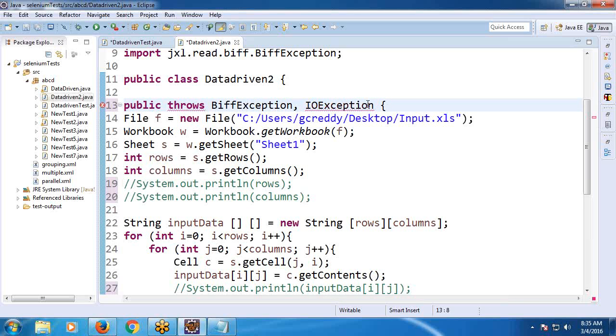Tell me the syntax. At the rate data provider. Data provider goes before this statement. Here you create an object. What type of object? An array object. Declare an array object. Public Object[][] is built in.